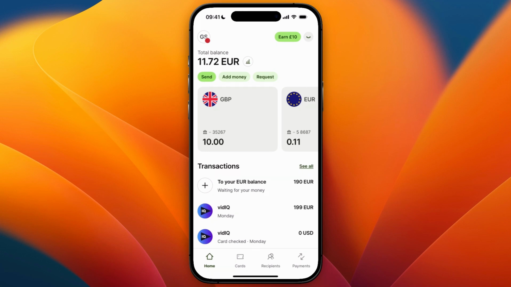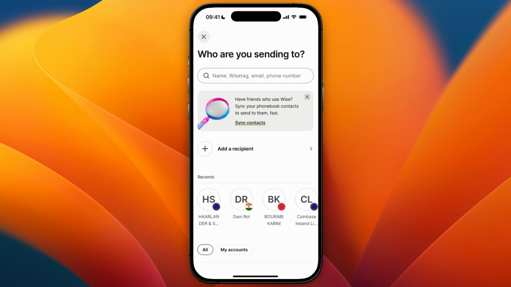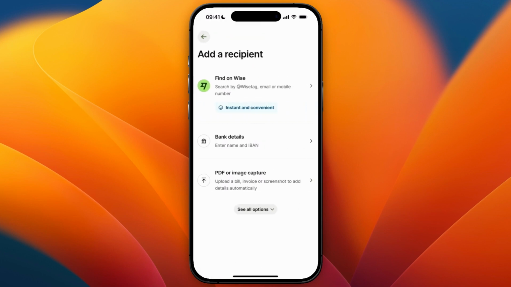In this video, I will show you how to transfer money from Wise to your bank account. So to do this, just open up Wise, and from the home screen, you want to click on Send. Then you will need to click on Add a recipient, and here select the currency that your bank account is in. So for me it's Euro, and from there I'm going to select Bank Details.